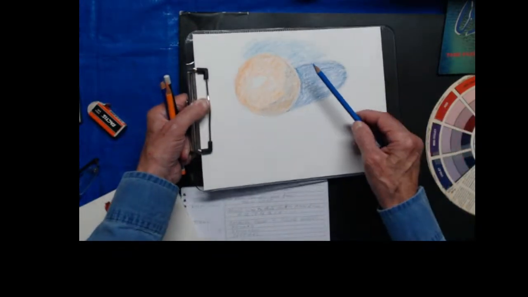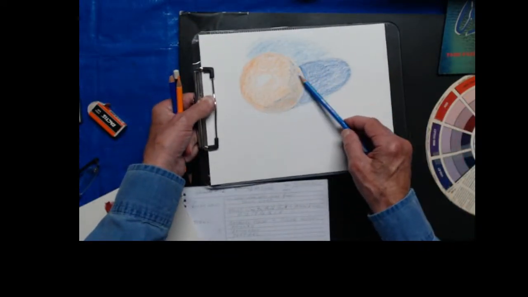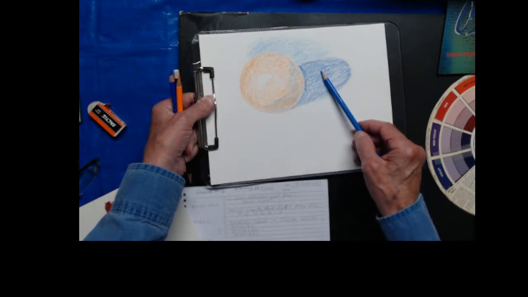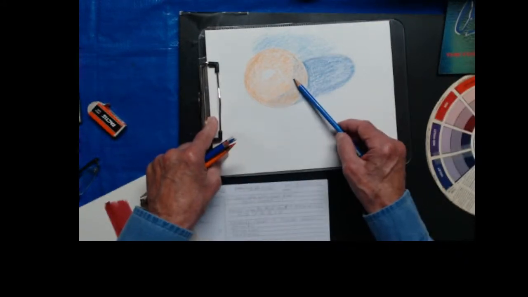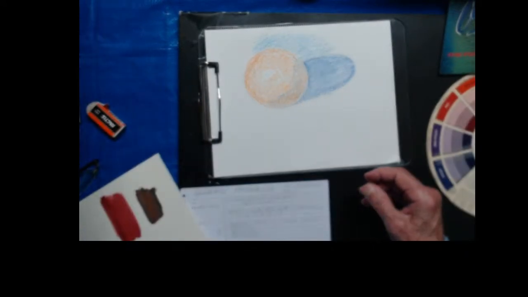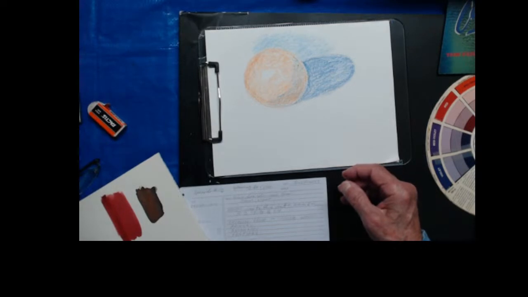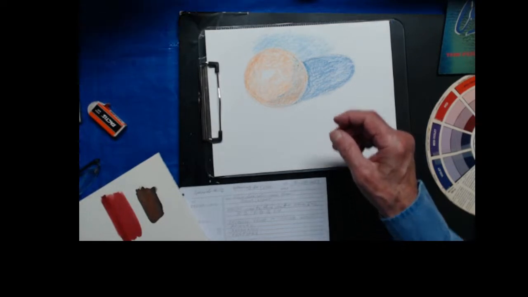So I've demonstrated here the number one, using the complementary colors in a drawing, orange and blue, and I've shown you how to do the contrast of dark and lights. So let me show you here one I did earlier of probably an easier one to see.